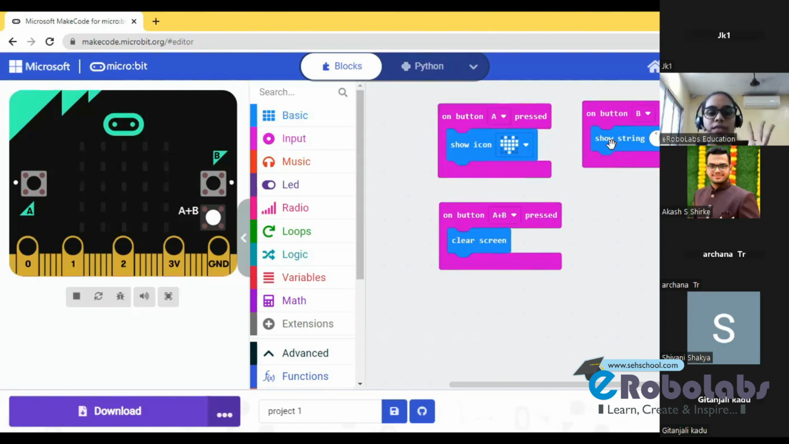Here I am using three buttons: button A, button B and button A plus B. Whenever I click on button A, I want to show the icon on the LED display. Whenever I click on button B, I want to show the string on this LED display. Whenever I click on button A plus B, I want to clear the screen.